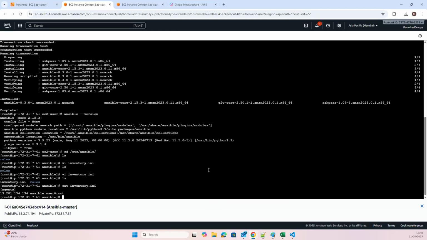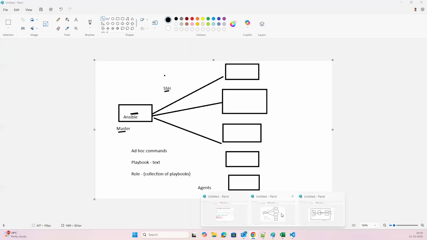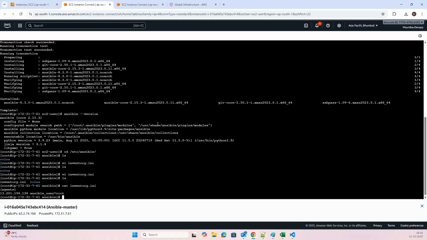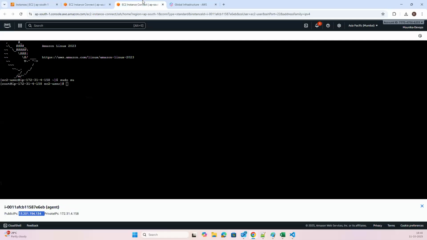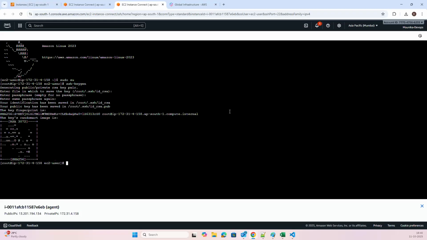Now I have to establish communication between master and agent. It will be SSH based communication. So how will SSH based communication work? You have to generate some SSH keys using this command: ssh-keygen, enter, enter, enter. In this server also, run this command ssh-keygen, enter, enter, enter. That's it.